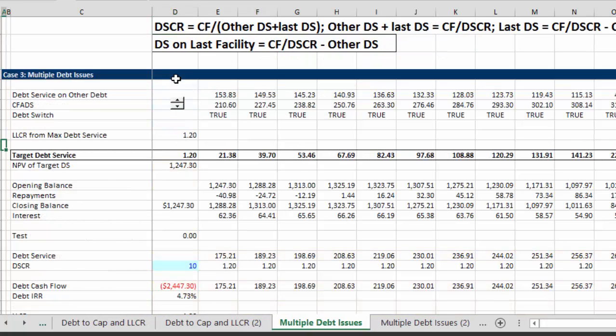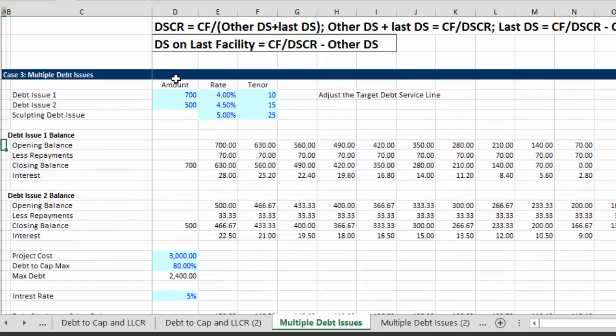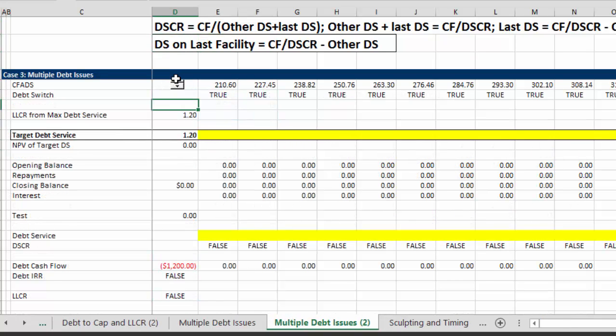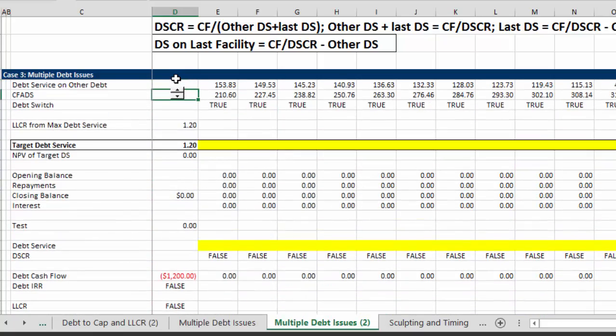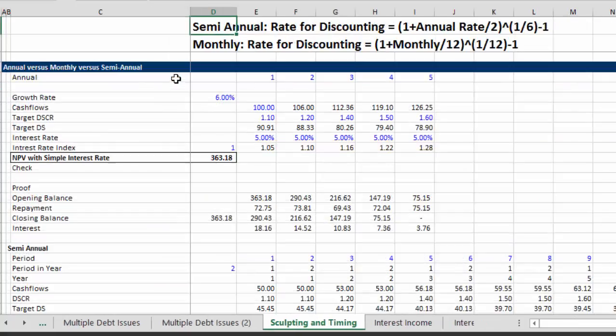And then I said, well, what happens if you have many debt issues and you have one that catches all the rest of the debt issues? That's the debt service on the last and final facility. And then we do the same thing. Okay, you can kind of make a little example.